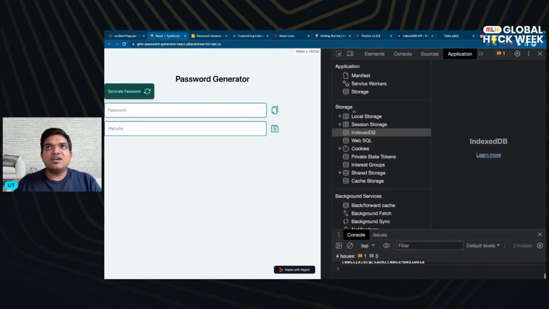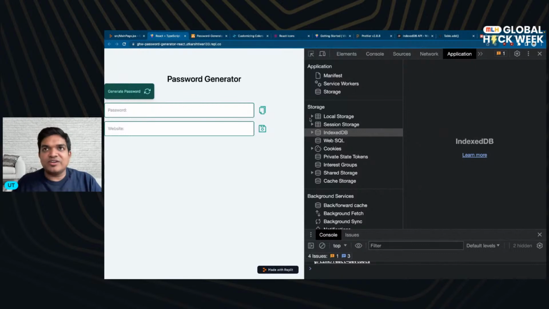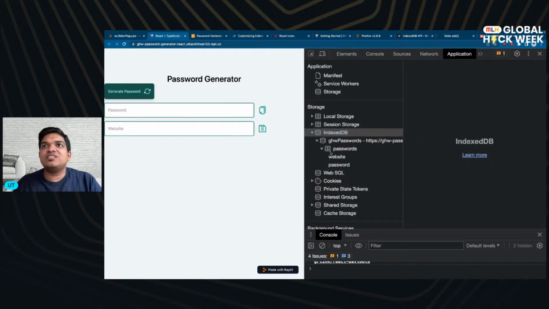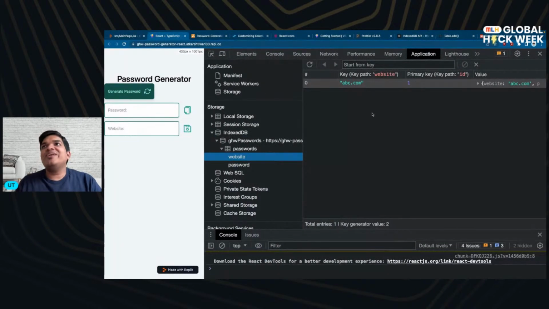Let's try it. Unless I'm missing something. abc.com. And let's try and save it. And if you see on my right here in the console that I've been showing, previously it was empty. Now it has created this GHW passwords, and there we have it, our own table which has been created right here. And we have successfully created this whole database.